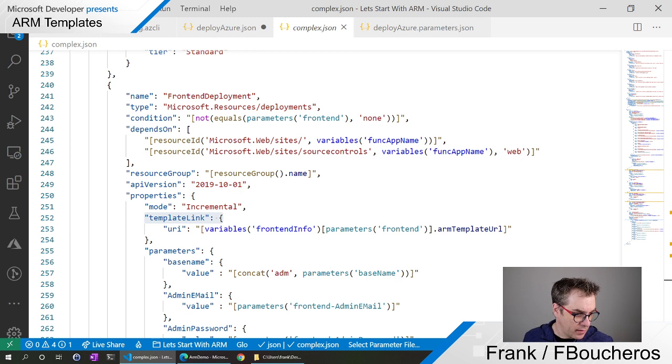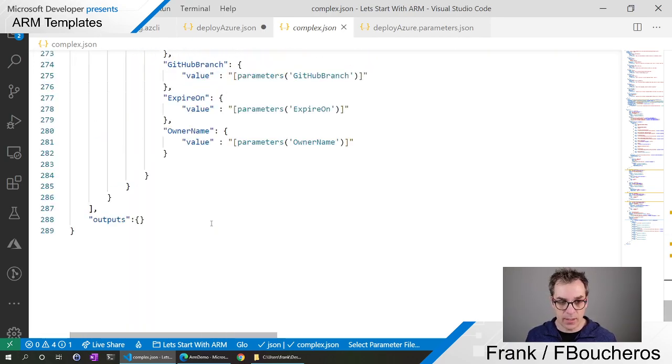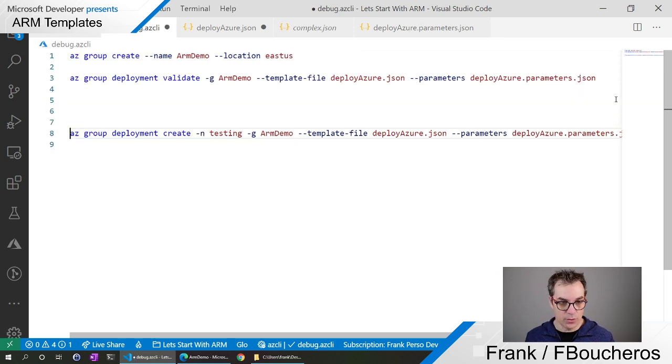We created a resource group with Azure CLI. Can we create a resource group with ARM? Yes, you can create a resource group with ARM. For that, I don't have the snippet, but it's possible. However, when you deploy, you won't be able to use this command here, group deployment. You will need to use a new command, because this one I think is deprecated or is going to be deprecated.